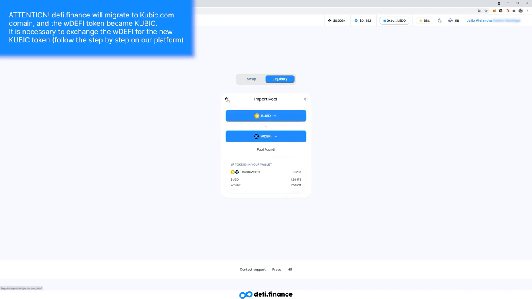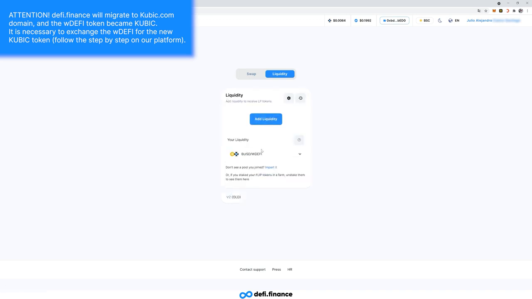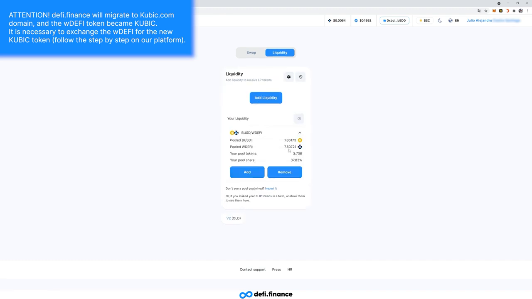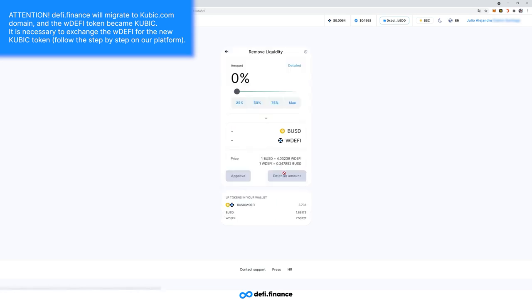I return using this arrow. After importing, I can see the liquidity tokens. Click to display. We have the add button, in case we want to add more liquidity, and the remove button, in case we want to remove it. Click on remove. I can remove just a part in case I don't want to remove all the funds. At the moment, I will remove it completely to receive 1.86 BUSD and 7.5 WDFi. We can see the exchange rate between the tokens.